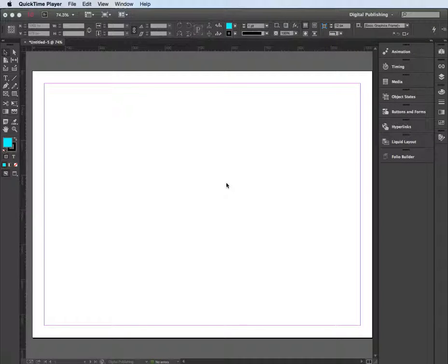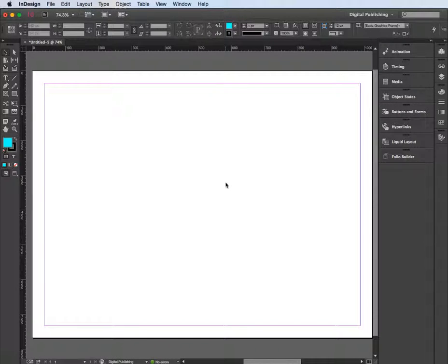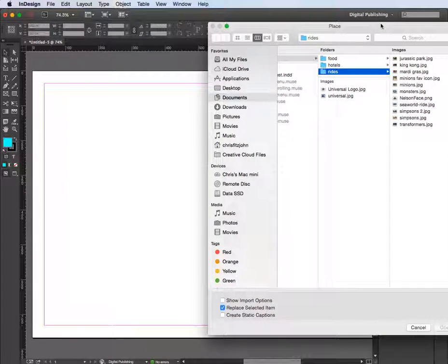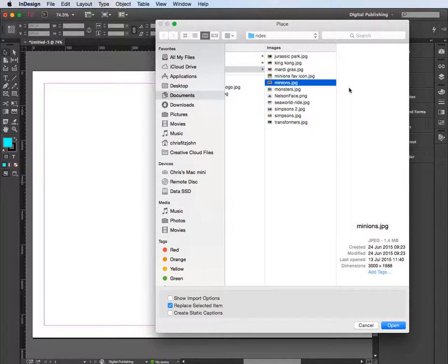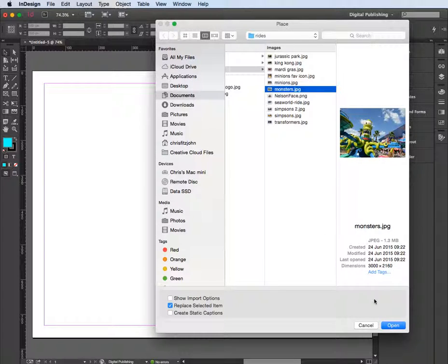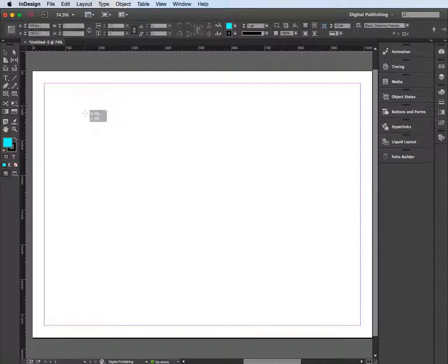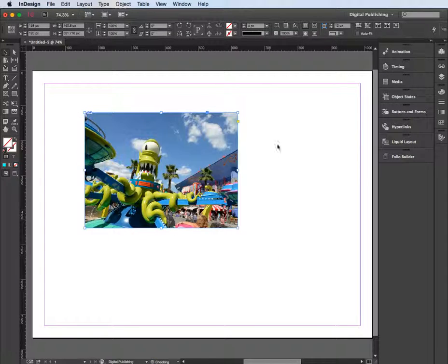Okay, in this video I'm going to show you how to work with colour and how to work with colour swatches and create colour swatches. So what I'm going to do first of all is I'm just going to place an image on this page. So I'm going to do Command D and then I'm going to select one of my images. Let's have a look. Yeah, let's go for the monsters one and click open on that. I'm just going to click and drag out for my image to go on the page.